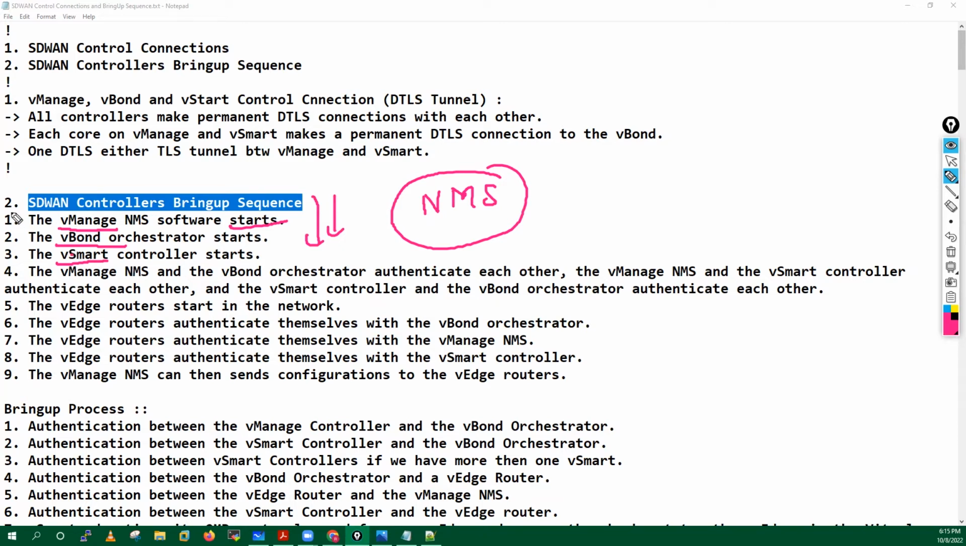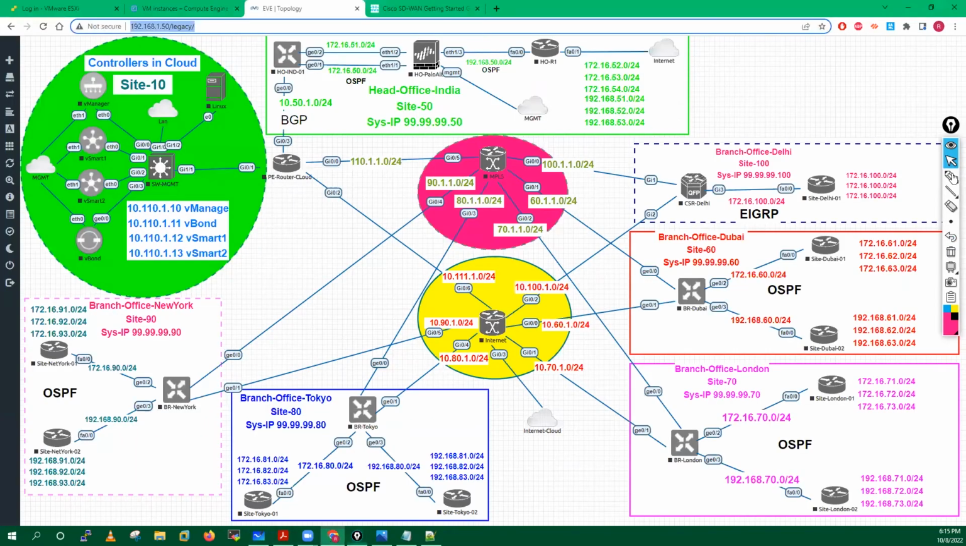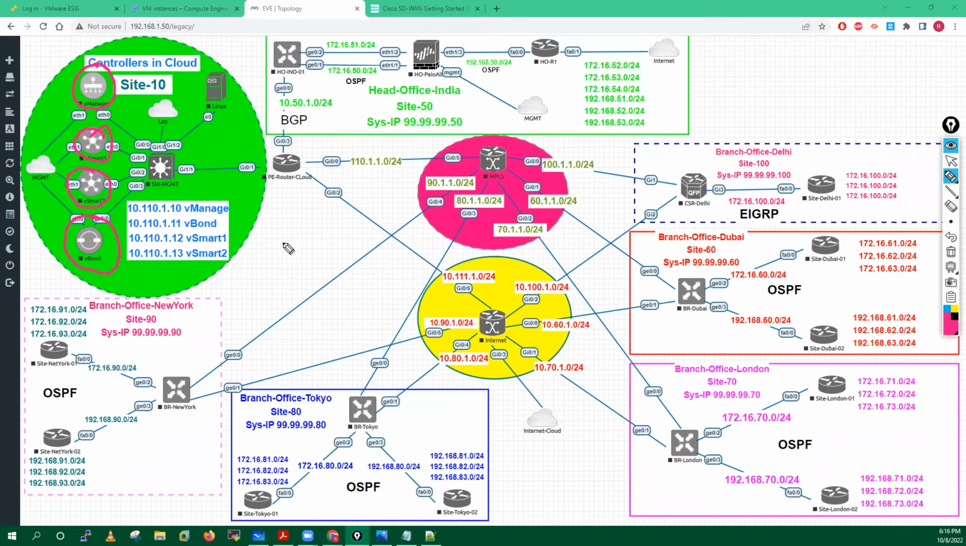Once all your 3 devices are on, what will happen? In your vManager, the NMS and your vBond orchestrator will authenticate each other. Once the devices turn on in the topology, the first thing which will happen is that your vManager and vBond will authenticate each other. So authentication will happen between your vManager and vBond.